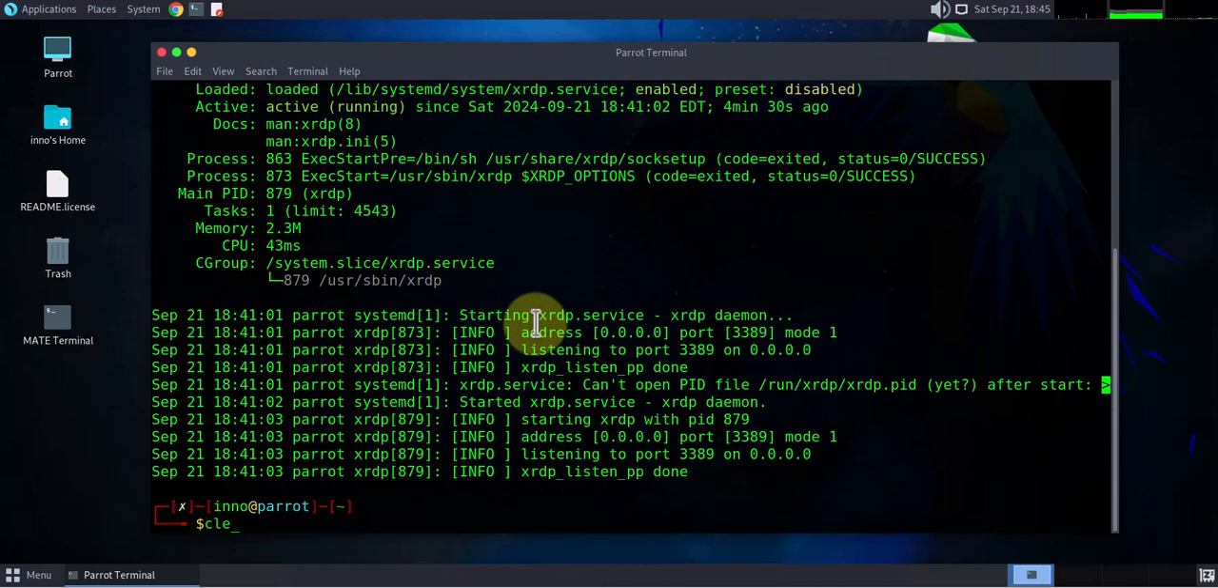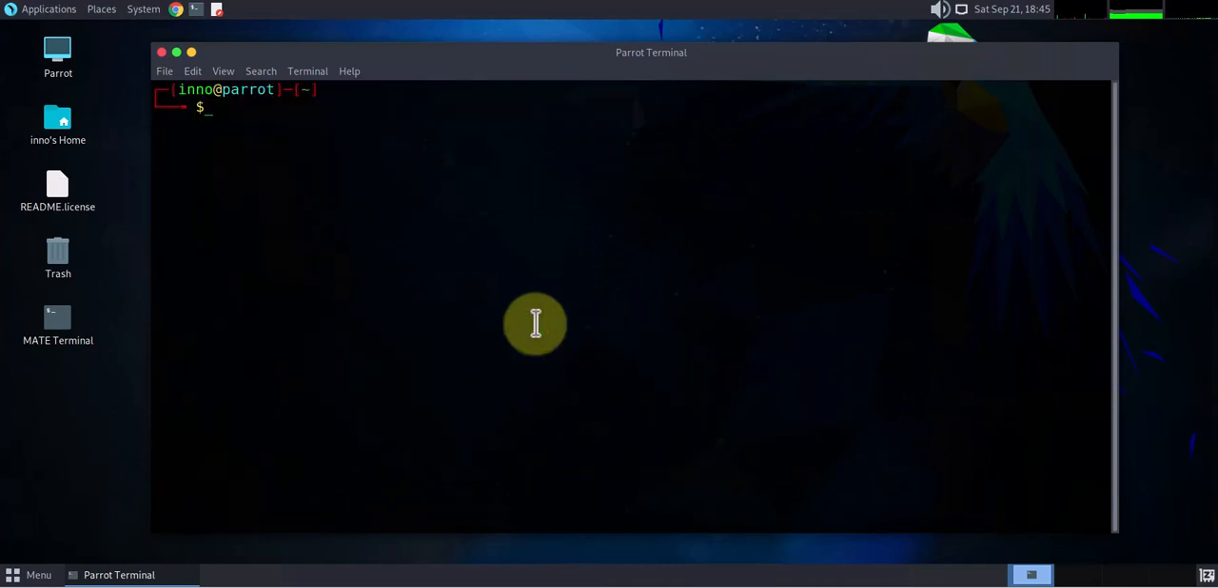Now, if it wasn't enabled or if it wasn't started and running, to enable it, you can use sudo systemctl enable xrdp, and to start it, just use start xrdp. Once you've verified that it's running, you can go ahead and connect to it from a Windows device.